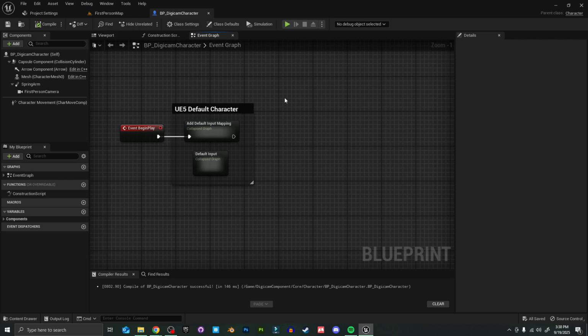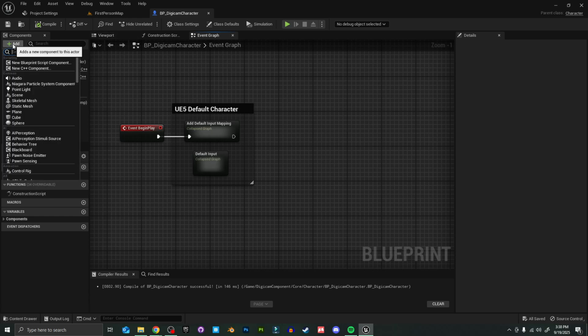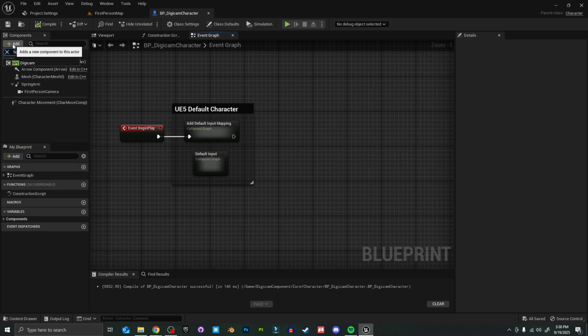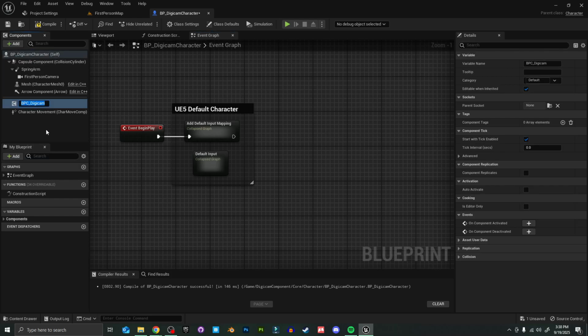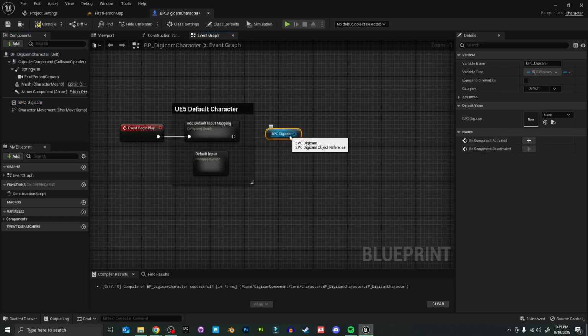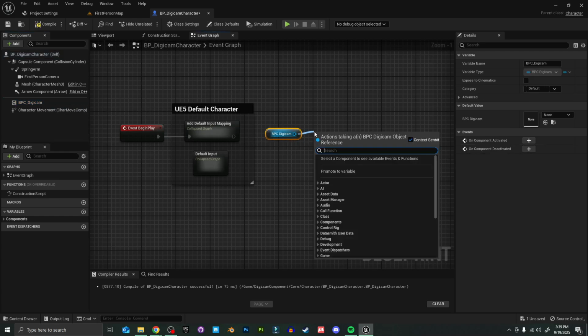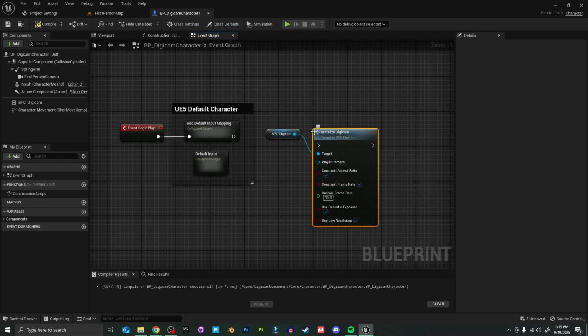This is just the default Unreal character blueprint, and I've got some of the default logic collapsed into these graphs here. And once you've added the Digicam component to your project, literally all you need to do to get it set up is come to this add button here, and we're going to search for BPC Digicam, and we'll add that to our character. I'm going to drag out a reference here to our component, and dragging off of this, I'm going to search for initialize Digicam.